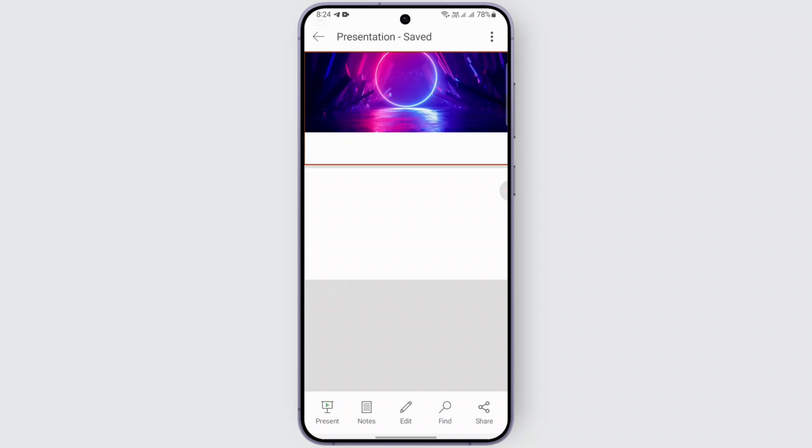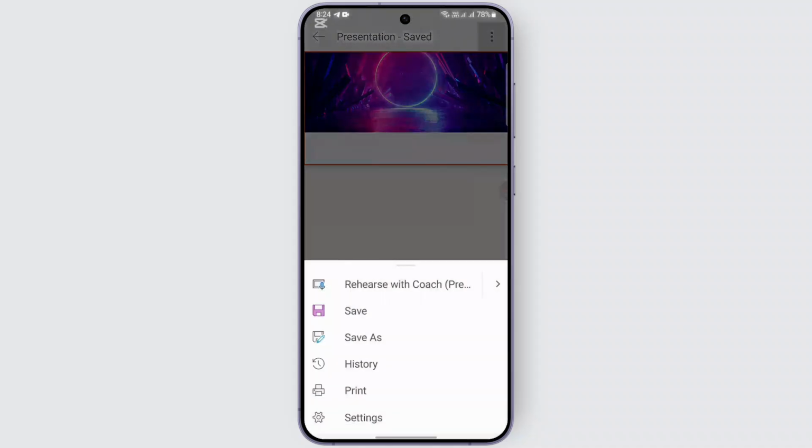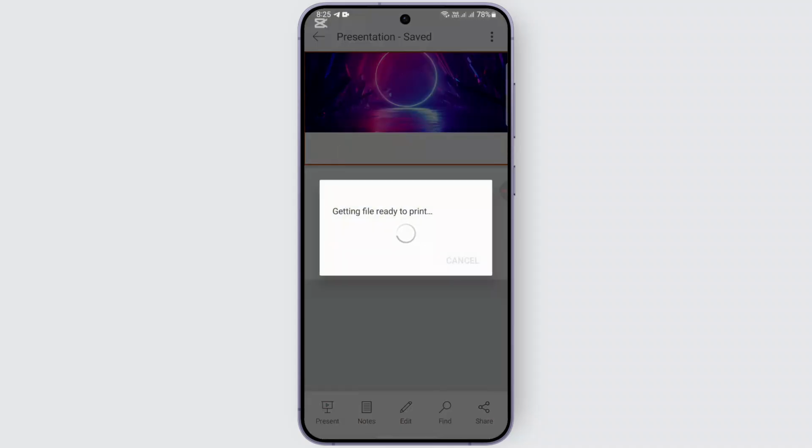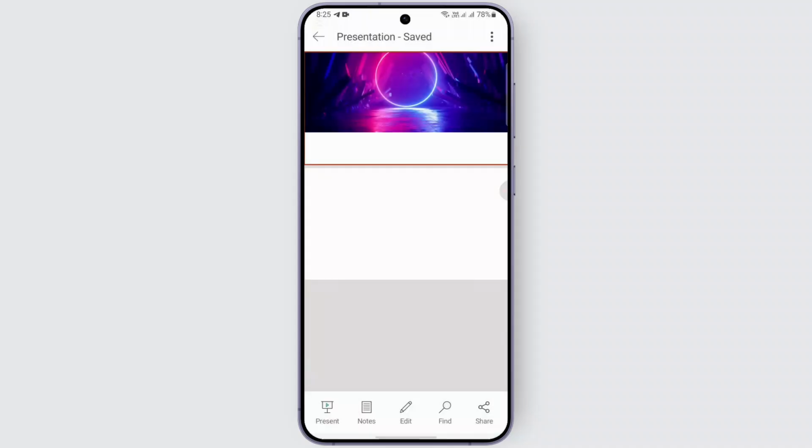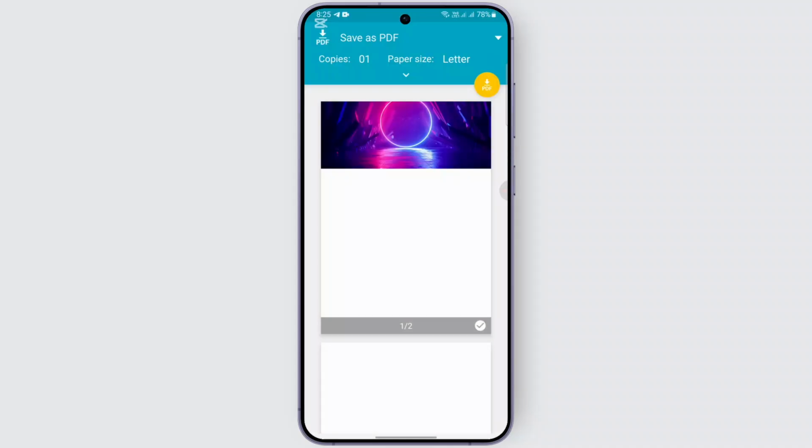So once you've opened up a presentation and once everything is all set up, in order to convert it into PDF, you can just go ahead and tap on the three dots at the top right corner. Once you've selected that, you will be finding these options on your screen. So you can look for this option called print, which is the second last option, this one right here.